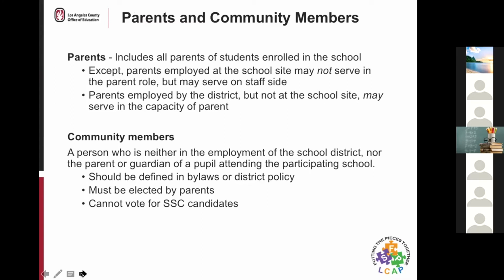Parent members of the school site council includes all parents or guardians of students enrolled in the school. The only exception to this is that parents who are employed at the school may not serve on the parent group side, but they may serve on the staff side. If the parent is employed by the school district but does not work at the school site, then the parent may serve on the parent side.